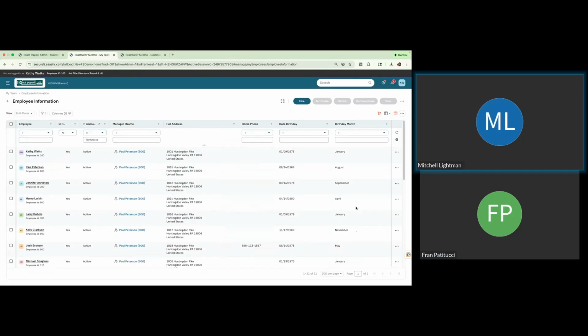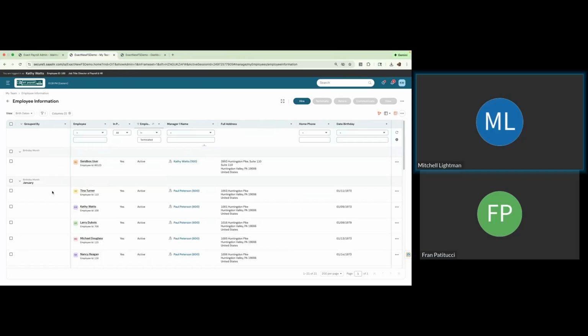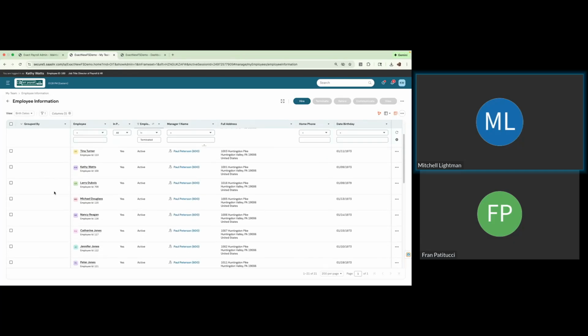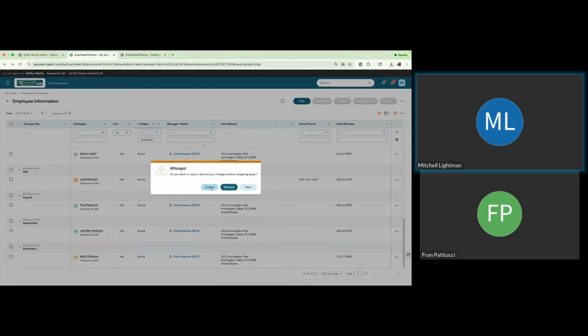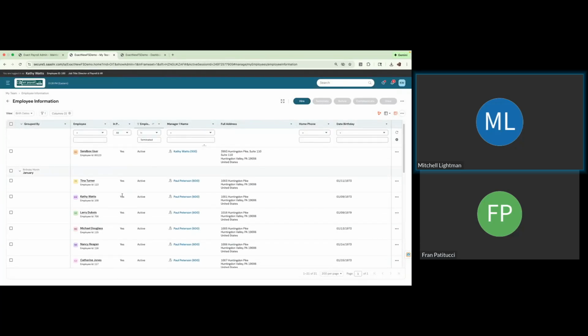And you could actually go in and group by the birthday month. So now you could see whose birthdays are in January, February, whatever. And you could actually set this report up to send you a notification of whose birthday's coming up via email. This is kind of simplified, but if I go here and choose deliver with payroll or schedule a report, you could do that.